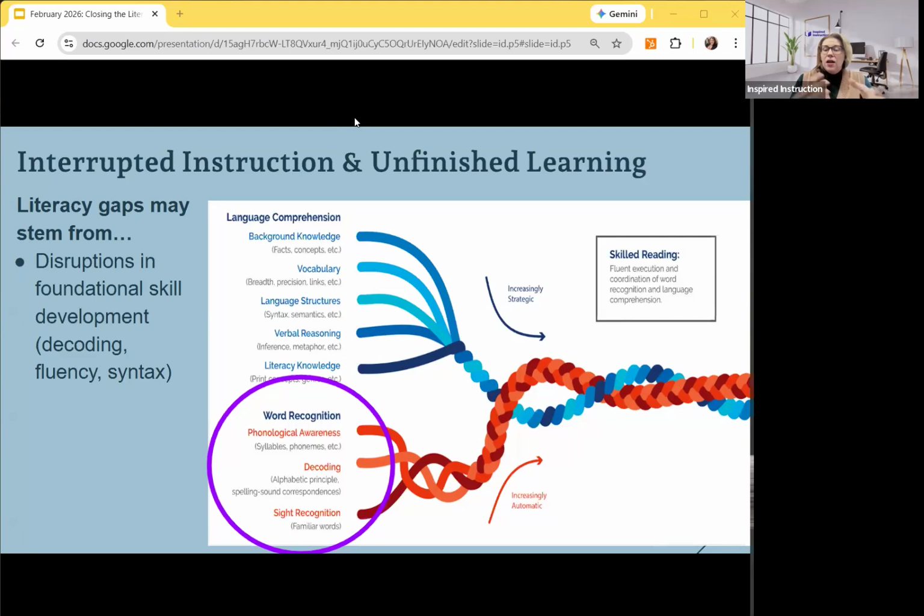And we know that if there are early gaps in the reading instruction, in the literacy instruction, that it can absolutely affect text comprehension as they get older. So it's important to know that unfinished learning does not equal inability to learn, that secondary students can make big jumps in their literacy skills as long as we're looking at it through the correct lens of what they need.